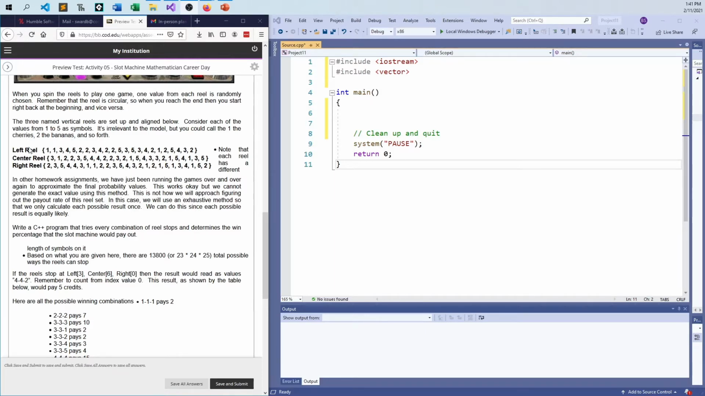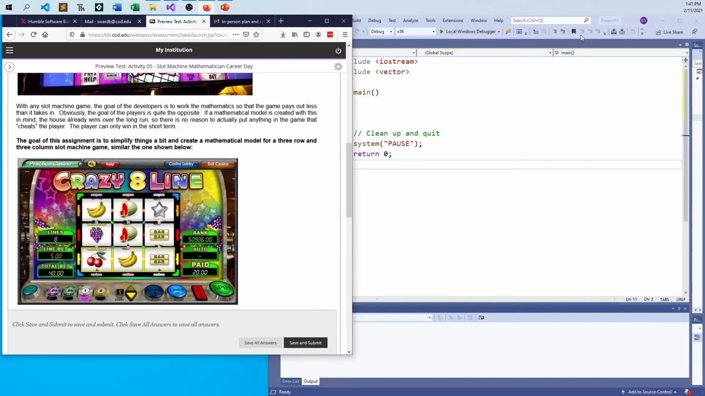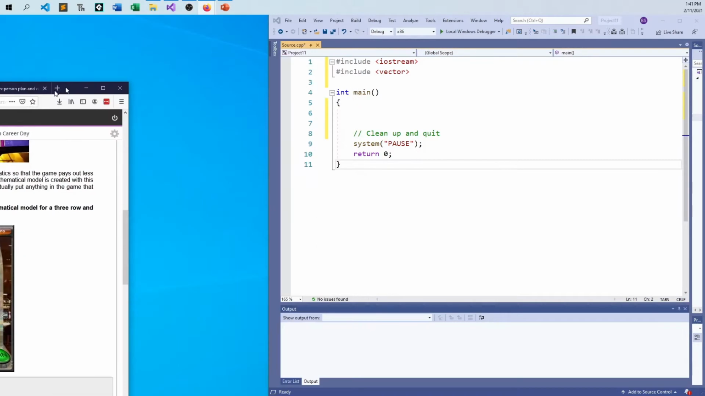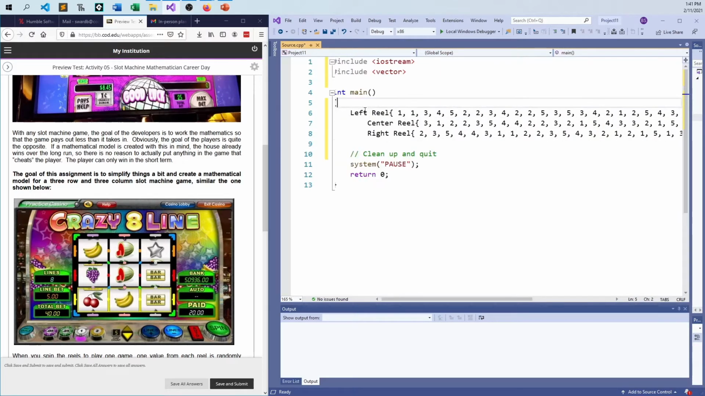So these are the 3 reels. I'm just going to steal them if it will let me. Since I simplified this and moved this over, let me just get a second here. I guess I have to steal them from over here like this. There we go. Okay, so I'm going to go ahead and set everything up over here.